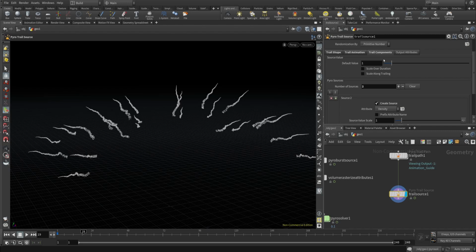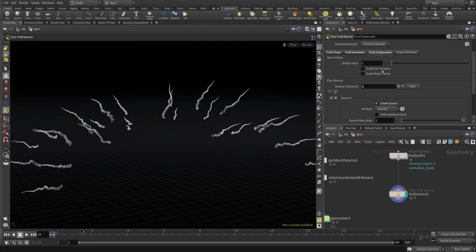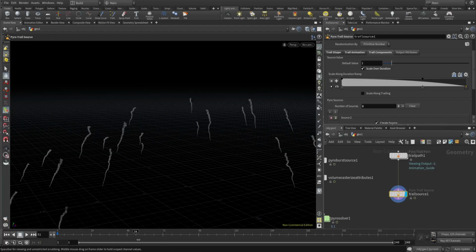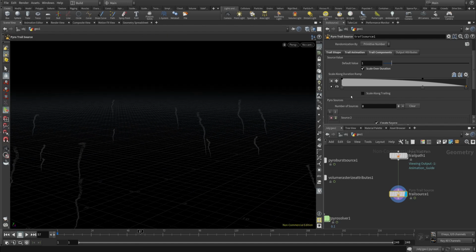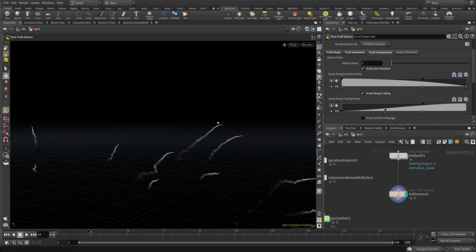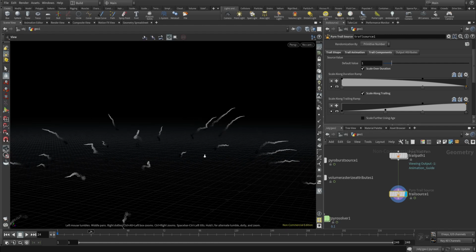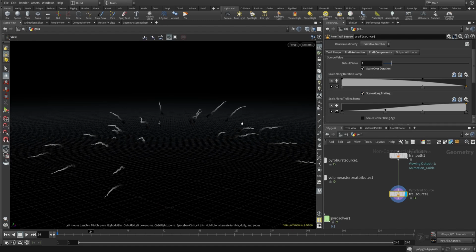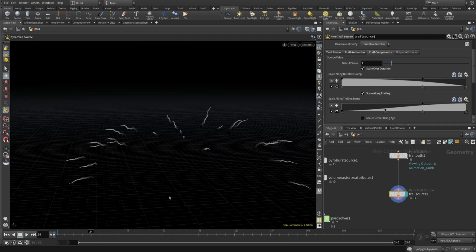You have two important options here: scale over duration. If you turn it on, you would see that the amount of the temperature and density is decreasing over the animation. So at the end of the animation, it's going to be darker because we have less density and temperature. We have a scale along trail option here. So we have more density and temperature at the tip of each trail and less density and temperature at the end of each trail. Usually using these two options is giving you a better result for simulating trails.